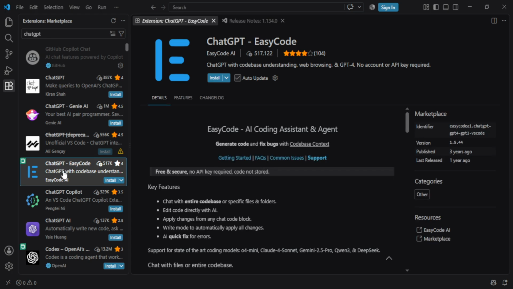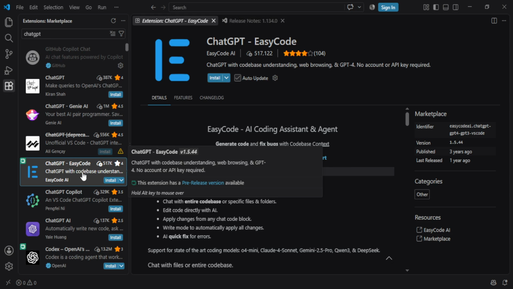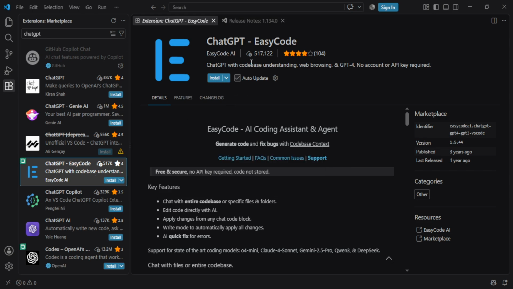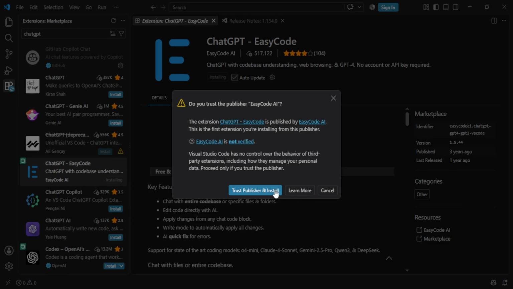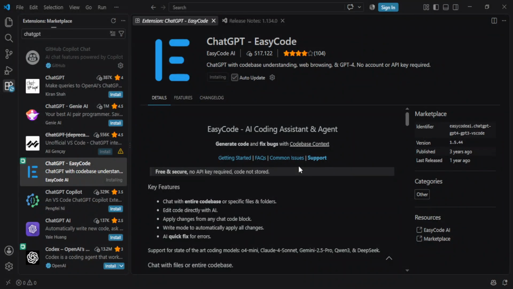When you click on the extension, it will open a new page with more details about it. To get things rolling, you'll want to hit the Install button. Visual Studio Code will take a moment to download and integrate this extension into your editor, so you can grab a sip of coffee or take a quick breather while that happens.